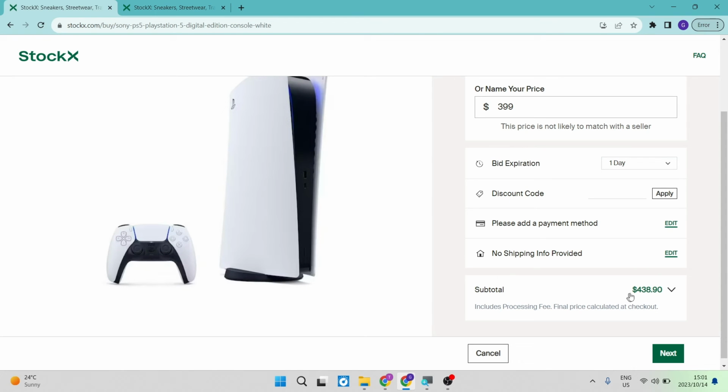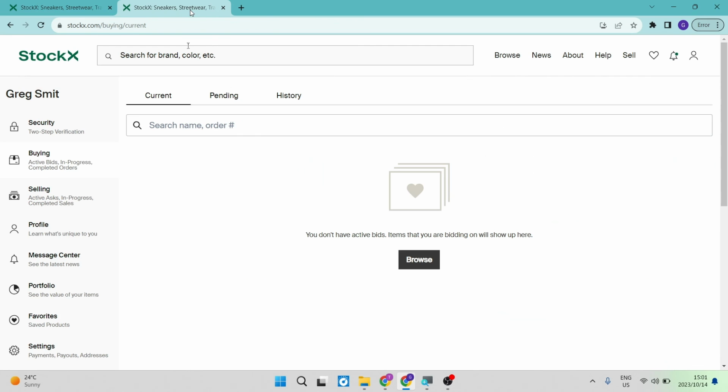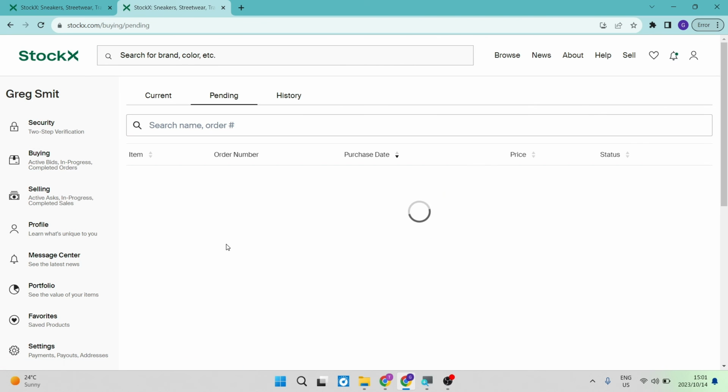Now you can see your subtotal. It is $438.90. This also includes processing fees, and then your final price will only be calculated at your checkout. You can tap on next, you'll get your checkout, and then it will be put into this page over here. If you have gone through the entire process, you will see your current or your pending bids right over here.